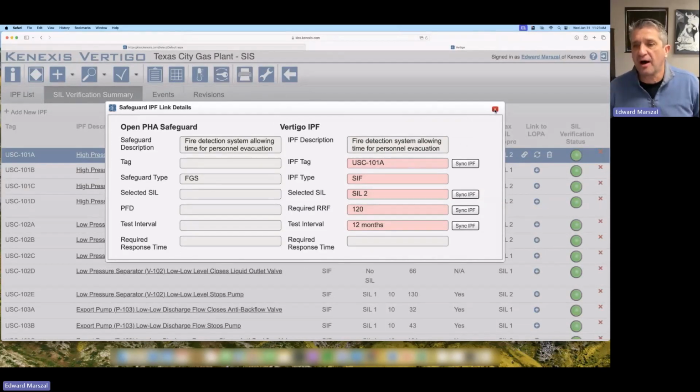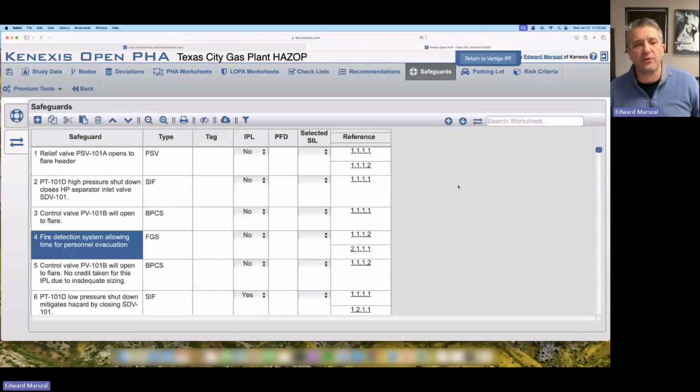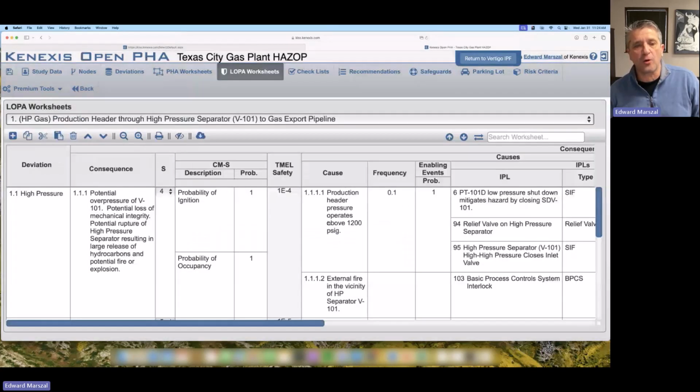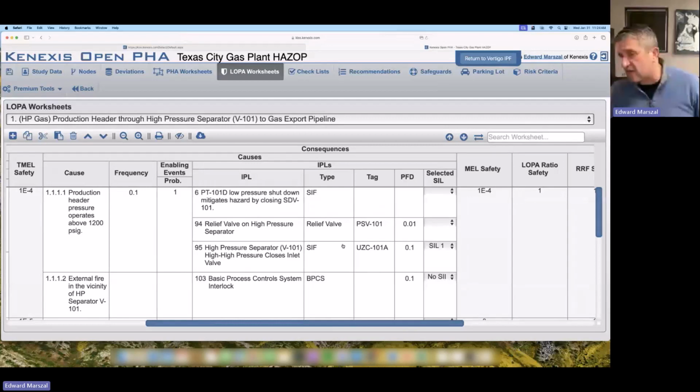So there's a way to synchronize things, and you can also click on the link and it will bring up that PHA study to explain, okay, this is the safeguard that it's connected to. This safeguard is used in these LOPA scenarios. So all of these things are linked together and connected, and the workflow flows from step to step.